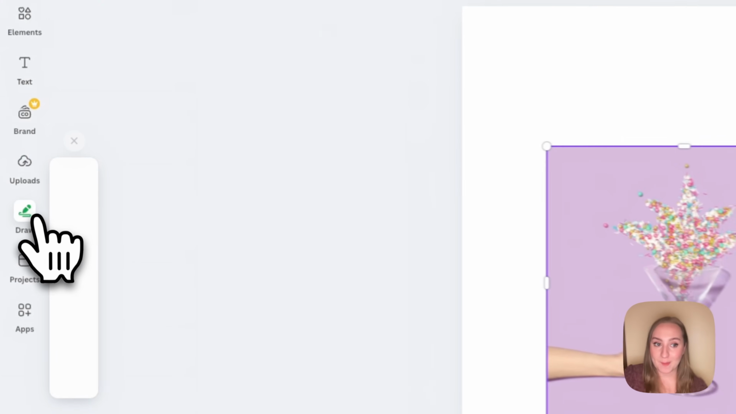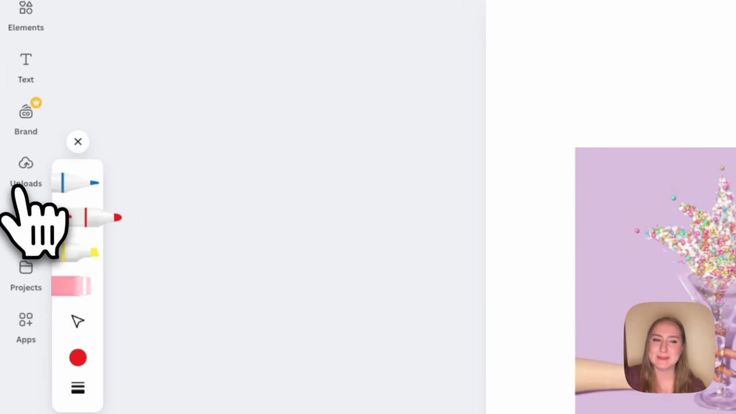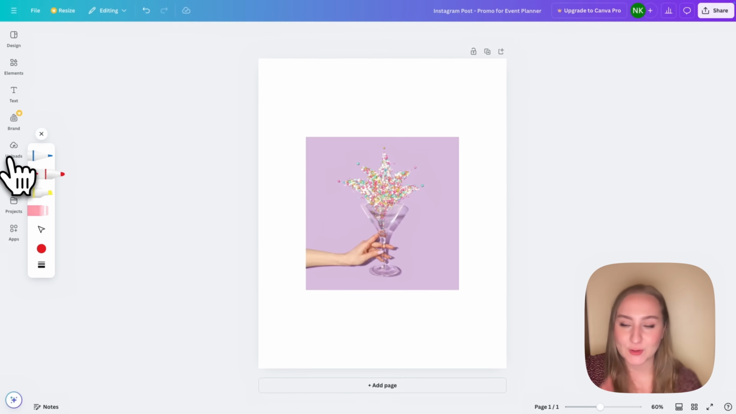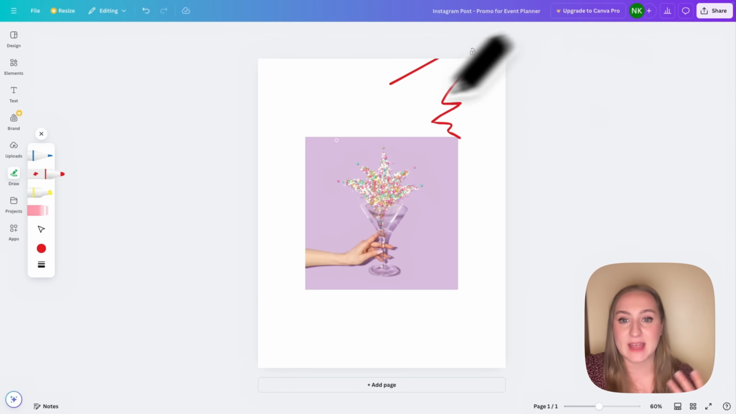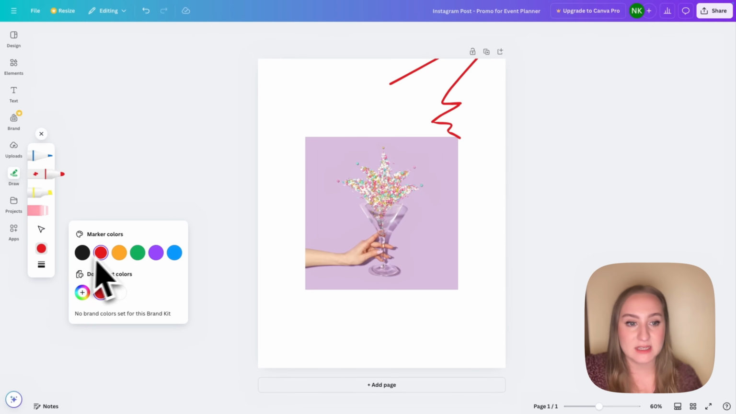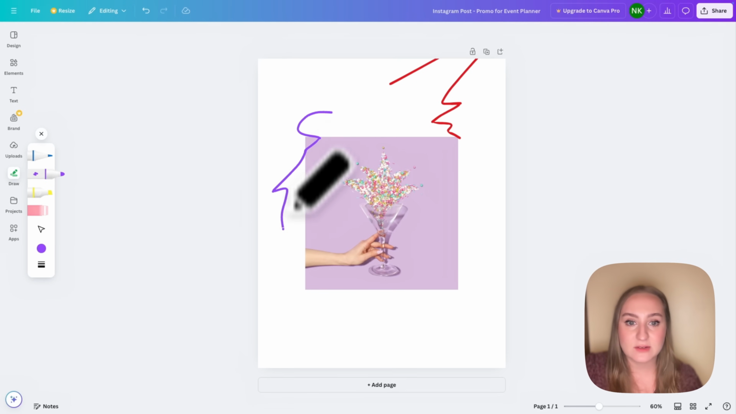Then we've got the draw panel, which is incredible. Especially if you're working on an iPad or maybe sometimes on your phone and you want to just quickly draw something, this is an incredible tool because sometimes you just need a little squiggle that would allow you to draw on top of your canvas. And you can see in here that it literally allows you to do that. You can change the colors in here. So if I wanted something like that, I would be able to do it.